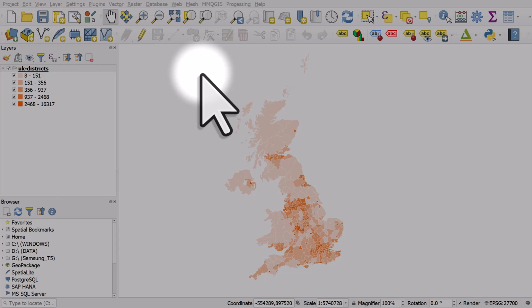This video is just a little reminder of some things to think about when you're making a choropleth map. Some people call it a heat map, but the proper name is a choropleth map, like the one on screen that I've got of population density in districts across the UK.